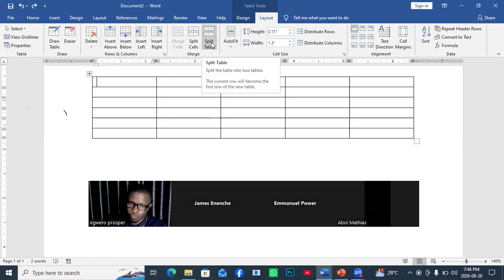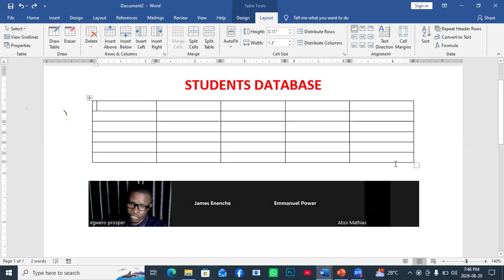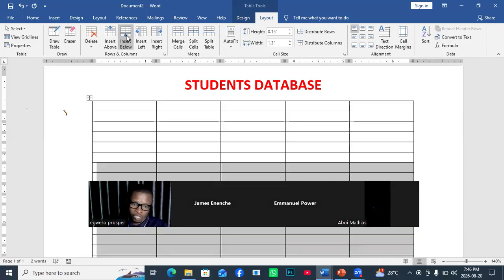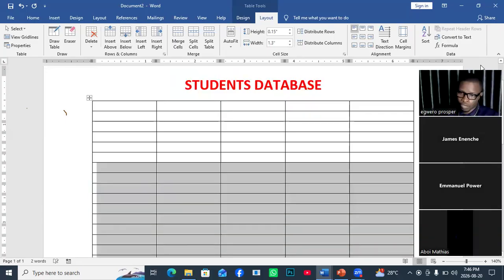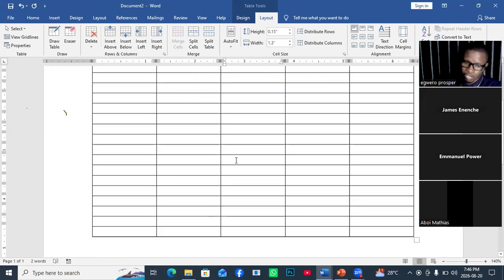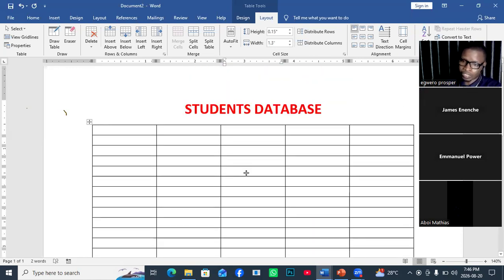Then we have the next one, which is split table. Now, this split table is very important. All right, so I will just click here and add more rows below, so that we can have enough rows before splitting. Now the idea of this is that if you are asked to create a school exam timetable for GSS1, for GSS2, and for GSS3, and you are asked to print everything on one paper, what you are going to do is create a full table like this, then you now split it into sections.